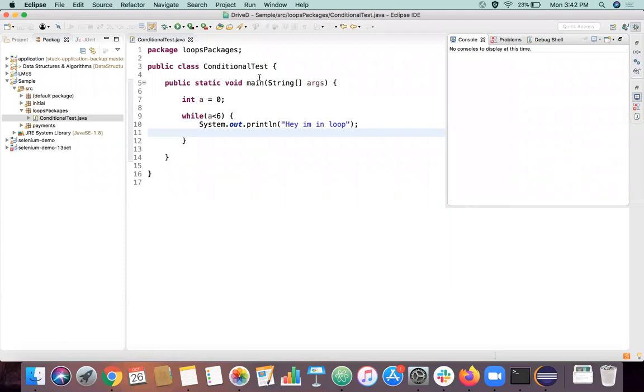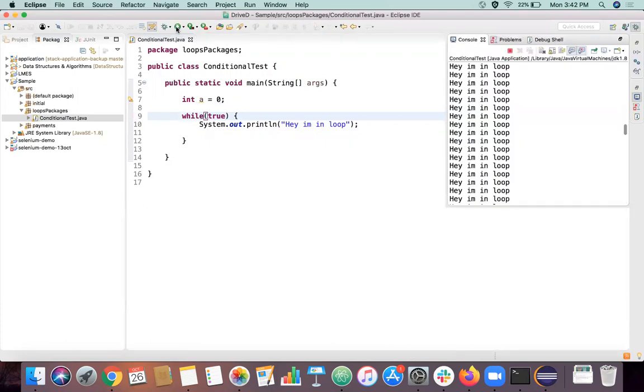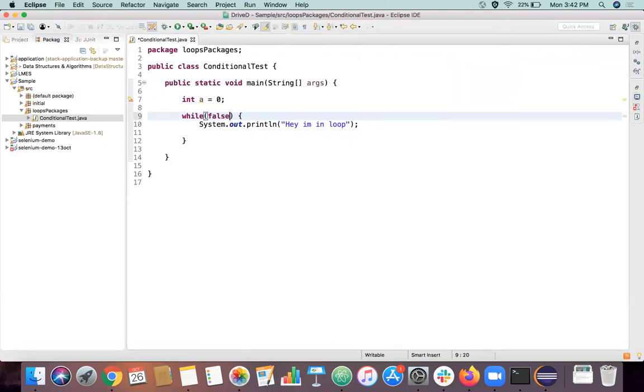Right? I can again give true or false here. So while true is what? Again, it's an infinite loop, right? While true means it will go on executing this particular code again and again infinitely. But what if I give while false here? Same thing, it's throwing an error, right? Why it's throwing an error? Unreachable code, because while false, this is never going to execute, right? What's the use of this code? So it's the kind of an unreachable code.